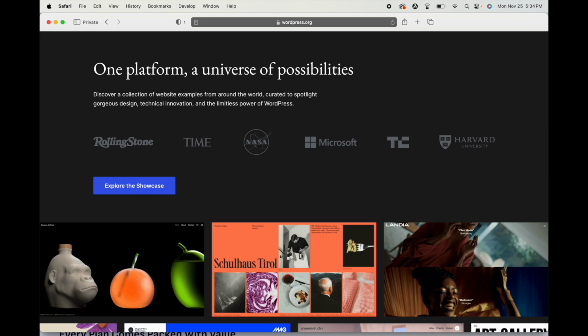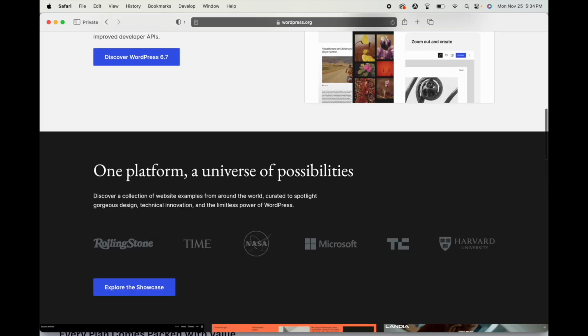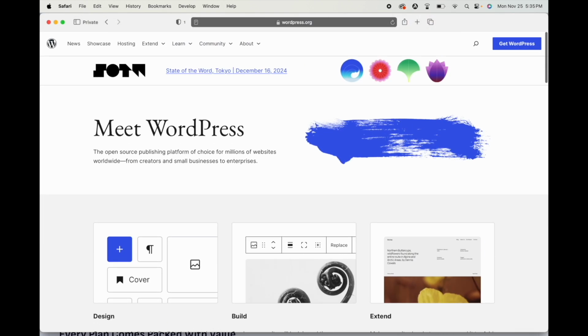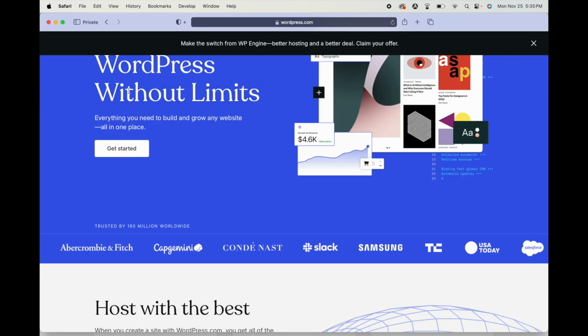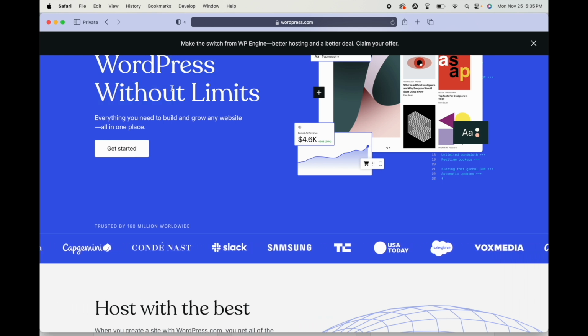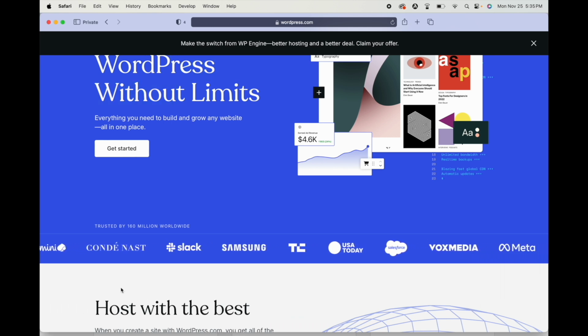WordPress.org is also a very trusted platform. It has been used by NASA, Harvard University, all of these big entities. So either one, a self-hosted site on WordPress.org or WordPress.com for your content management system, your website, and your hosting, either one is awesome.